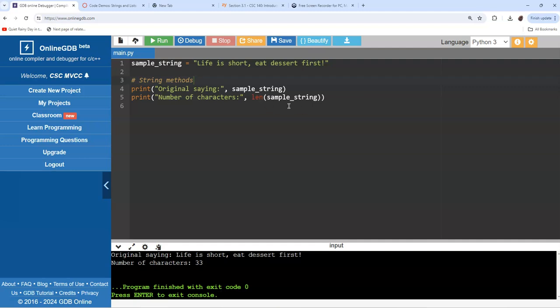So here we have the len function. I have the sample string variable. I put a saying in here, okay? And so the length of that saying in characters is 33 characters. So that's the len function. So let's look at some of these string methods.